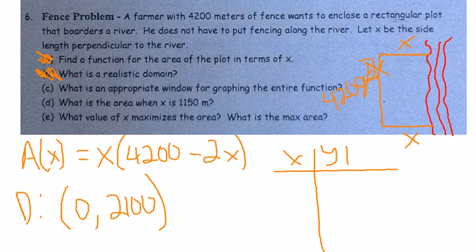The next question asks what's an appropriate window for graphing the entire function. I'm going to walk you through this a little bit. We've done a lot of it in class, so I'm not going to take too much time. The whole reason I found this 0 to 2,100 is because that's my x's. So this is my answer for part C: x goes from 0 to 2,100.